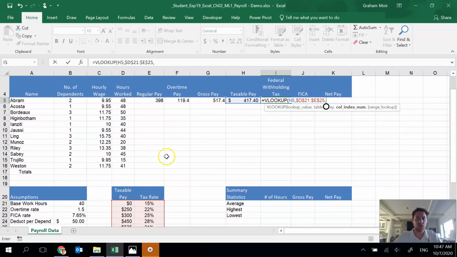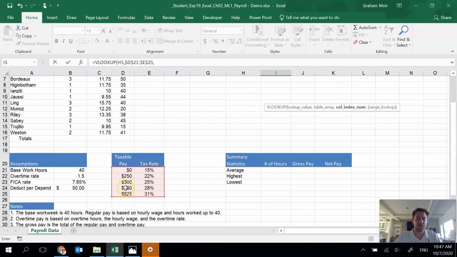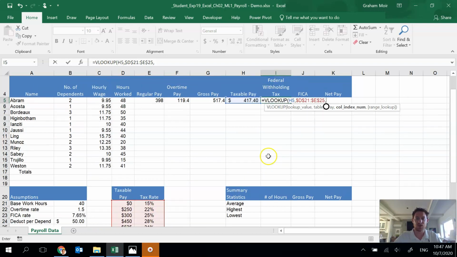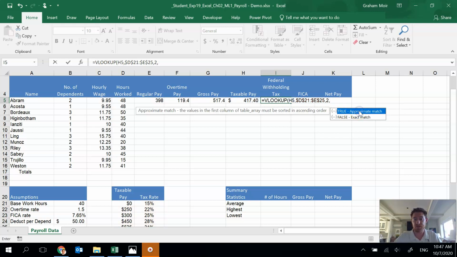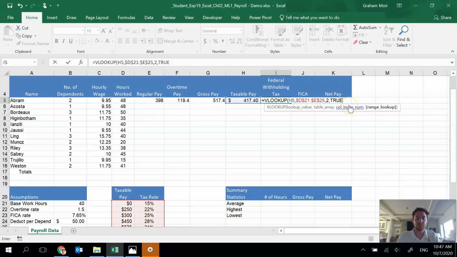Comma. So we're looking up our value in the first column, but we want it to return the value in the second column. So this would be 1, this would be 2, so our column index number is 2. Okay? And then lastly, hit a comma to move. We don't want an exact match because chances are that people aren't going to be right on 250 or 450 or whatever. We want approximate match. So you can double click on this TRUE, or you can type it in. Either one works. So I'm going to double click it and then close my parentheses.